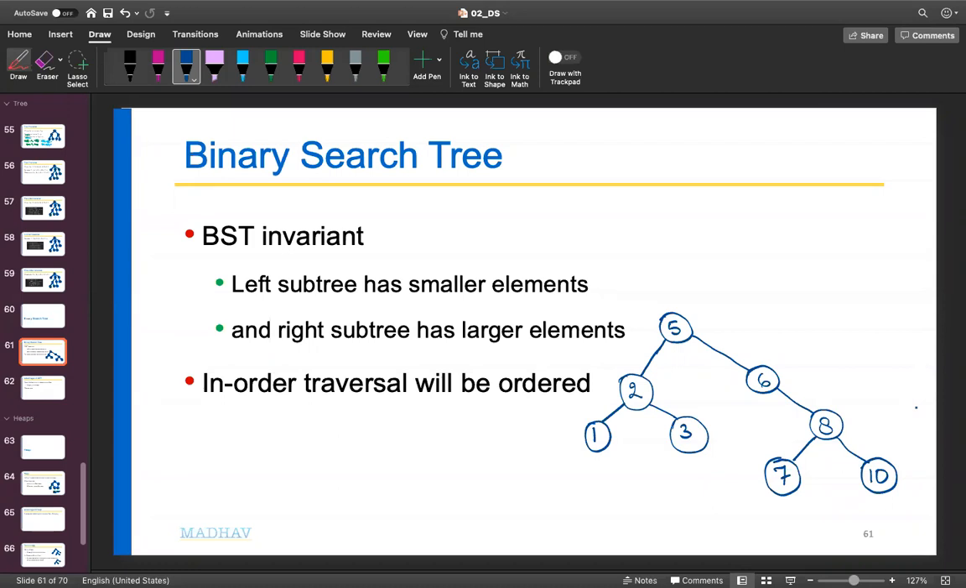Could you write? How will the in order traversal look like? Yeah, I think you got it. Yes, so it will be 1, 2, 3, 5, 6, 7, 8, 10. Like I told you, making arches. So you can now get the idea of how in order traversal gives you the ordered list of numbers in a binary search tree.